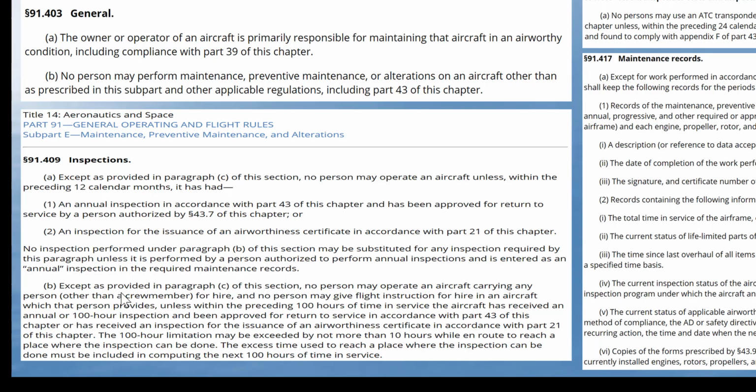Paragraph (b): except as provided in paragraph (c) of this section, no person may operate an aircraft carrying any person other than a crew member for hire, and no person may give flight instruction for hire in an aircraft which that person provides, unless within the preceding 100 hours of time in service the aircraft has received an annual or 100-hour inspection and has been approved for return to service in accordance with Part 43 of this chapter, or has received an inspection for the issuance of an airworthiness certificate in accordance with Part 21 of this chapter.